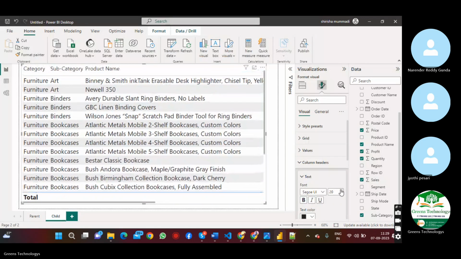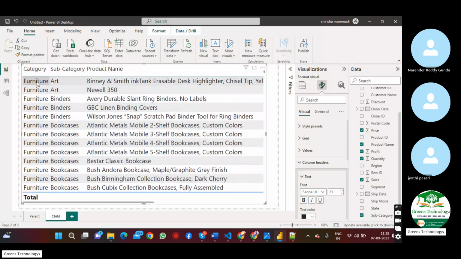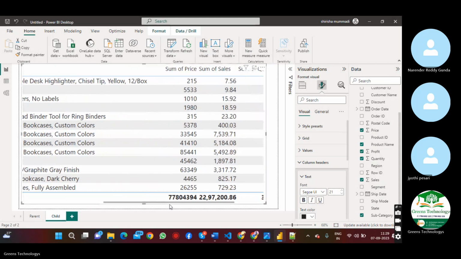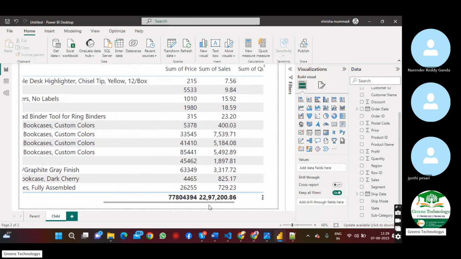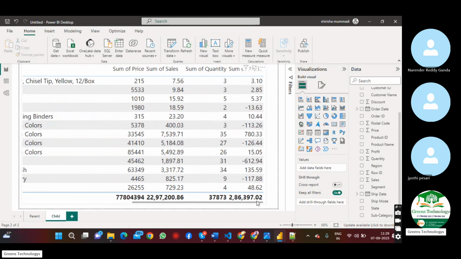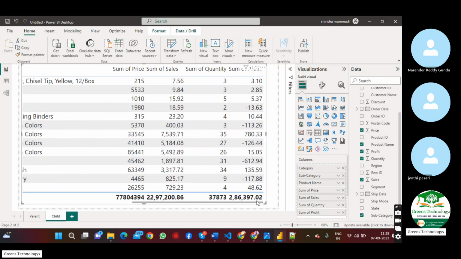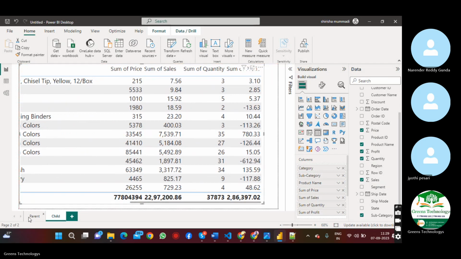This is a column header. Now tell me, for the furniture category, these are the subcategories. These are the different products we have. And if you go to the right side, we can see the price, sales, and the other values, right? Price, sales, quantity, and so on. Very detailed level. What about the parent?